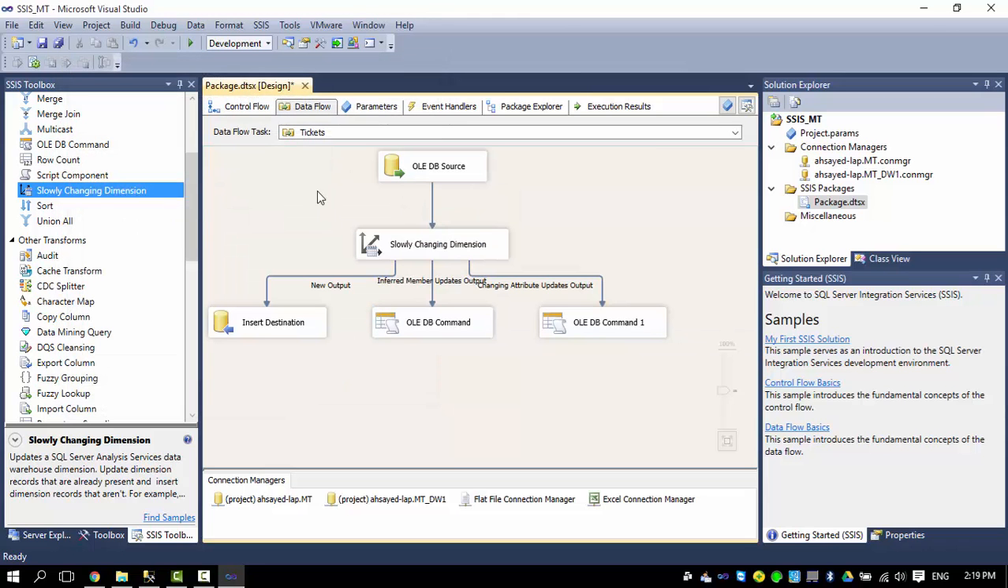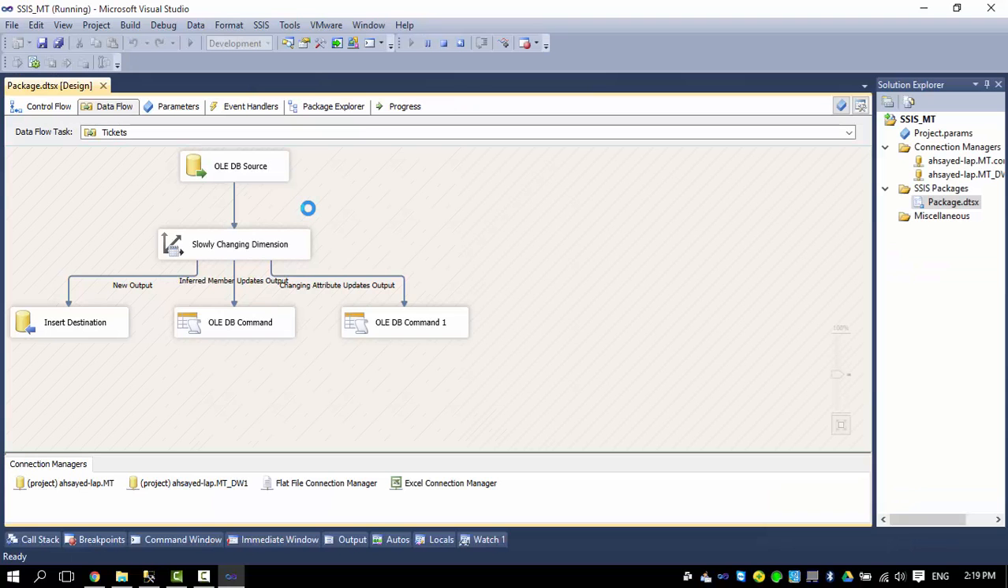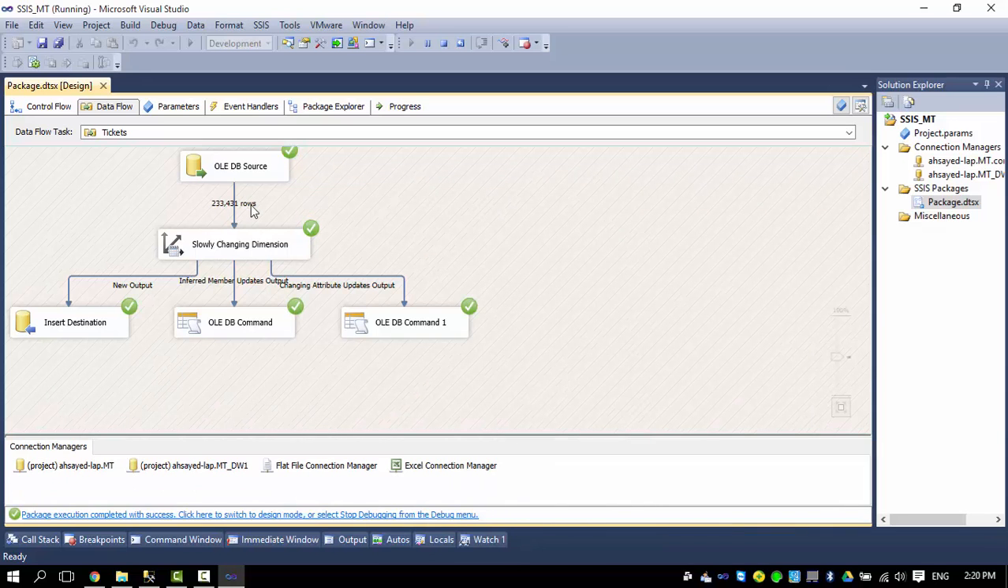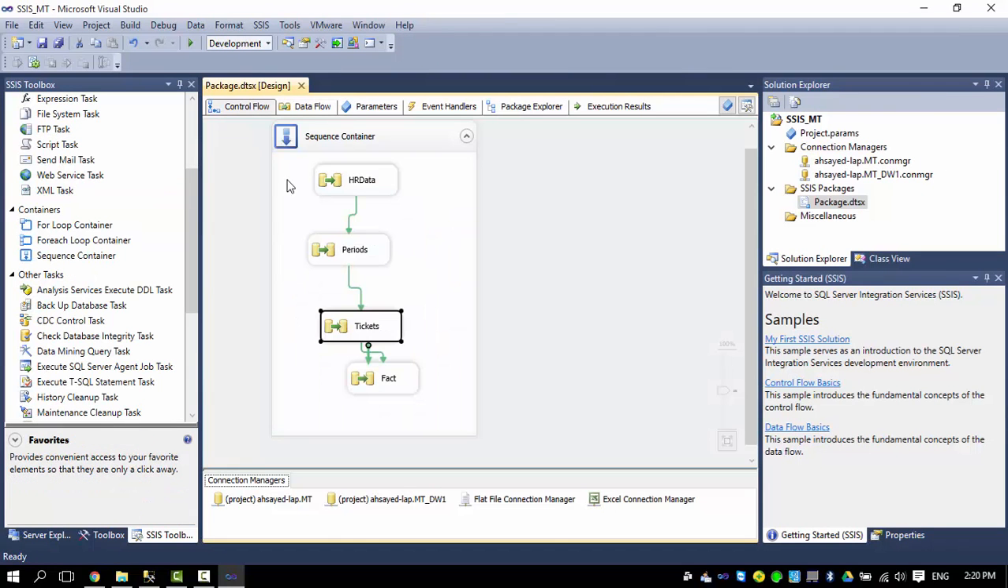Okay, you will execute and it will take a little bit of time, more time than the other table because I have more rows, more tickets. A lot of tickets will be extracted and transformed and loaded to the data warehouse. Okay, I have more than 200,000 rows from the source to the destination.